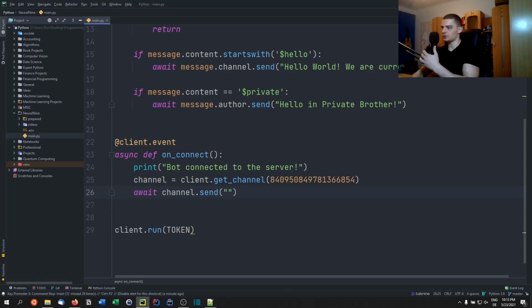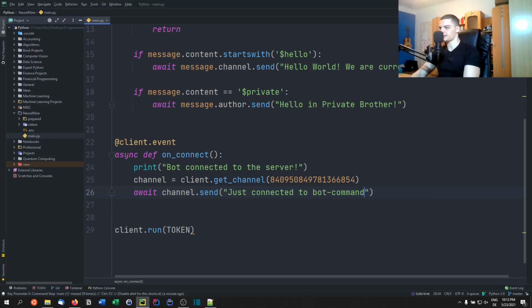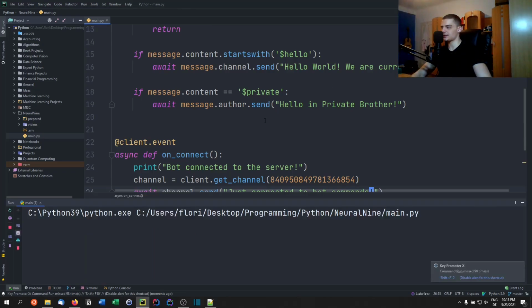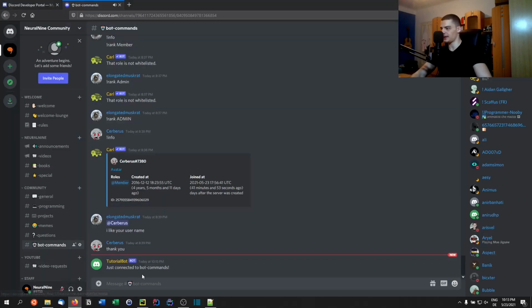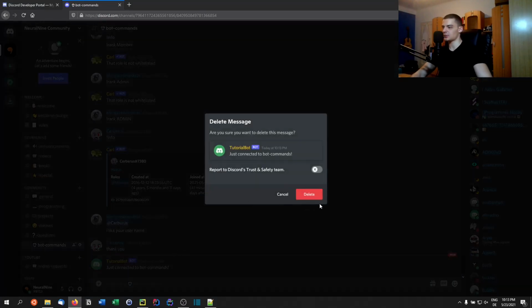I don't know, what do we want to say? Just connected to bot commands, whatever. So if we now run this and the bot connects to the server, we're going to see in the bot commands just connected to bot commands. All right, so we can delete that as well.